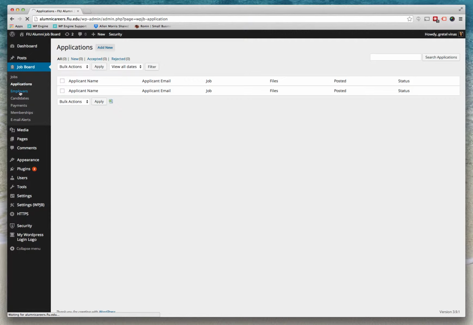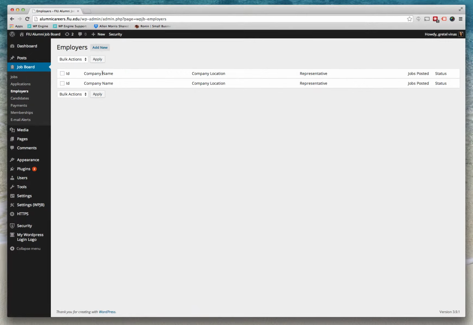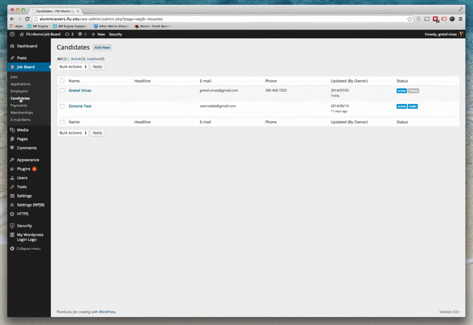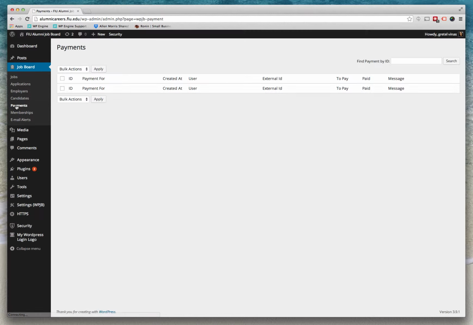So then also employers will need to be verified. Once an employer signs up, the admin will need to approve the employer before they can be shown on the front. And those are settings. You can also set them to automatically be shown or active. For instance, these are active here. Candidates. And we're not using the payments integration at this time, or memberships.